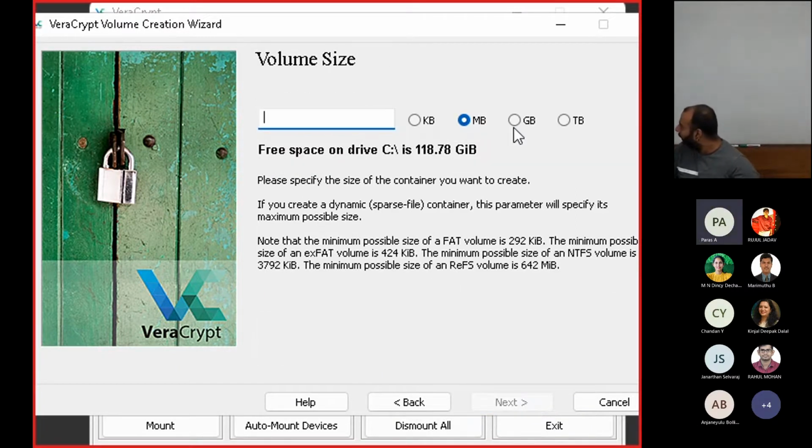Next, volume size. What size do you want to specify in terms of KB, MB, GB, TB? You can decide. Let's say I want to give it 2 GB. The file name is 1G, but I am giving a 2 GB size.